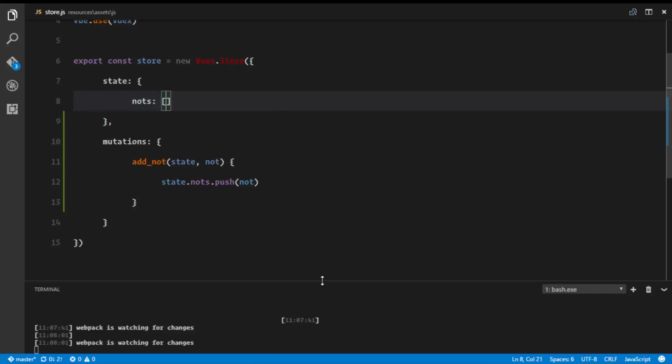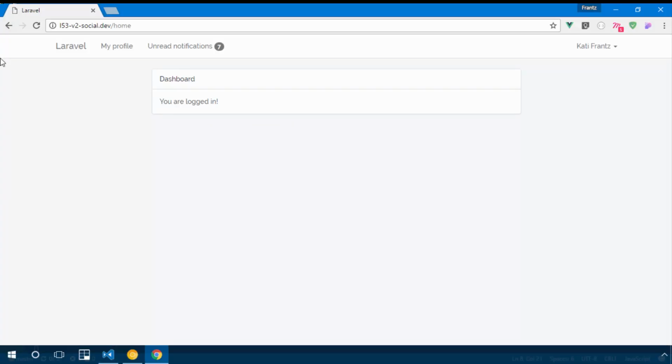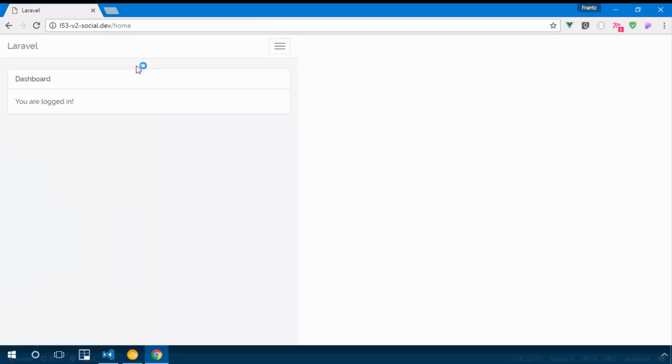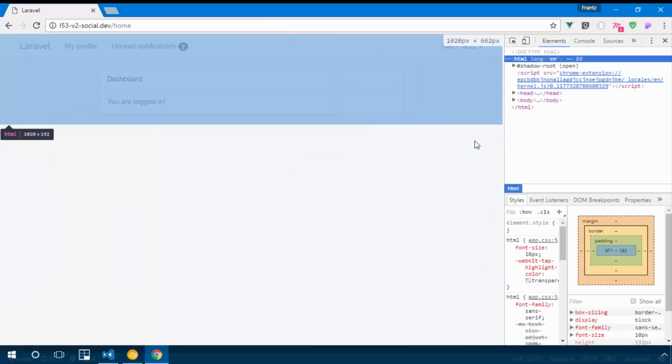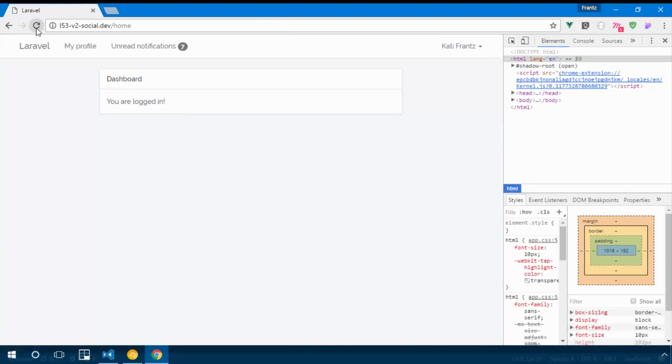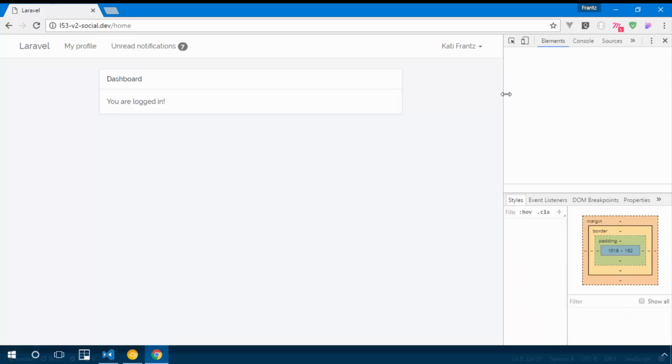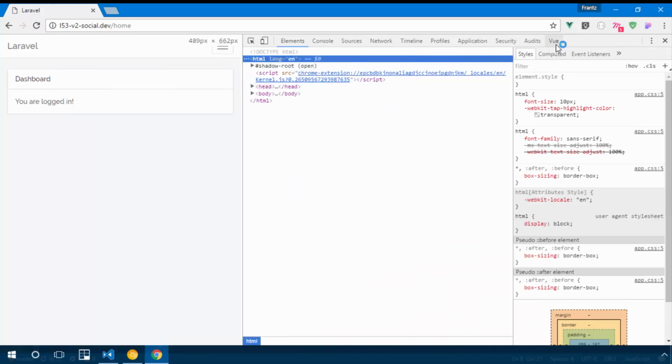So my gulp is already running. Let's go ahead and see how that looks in the browser. So let me inspect right here. If all works well, we should be able to see the notifications of this user. Okay, no errors in our view.